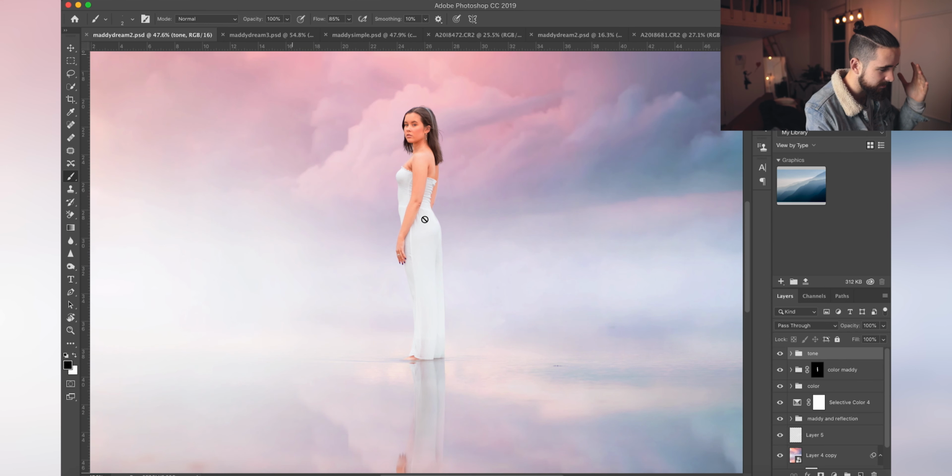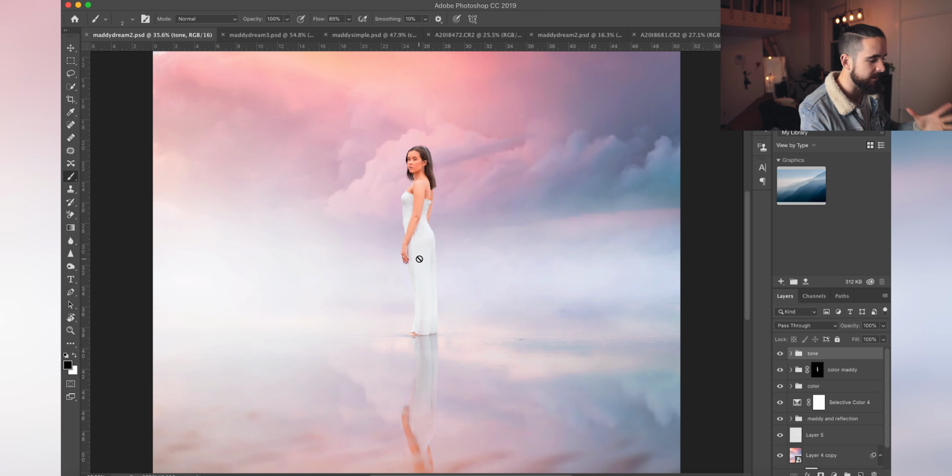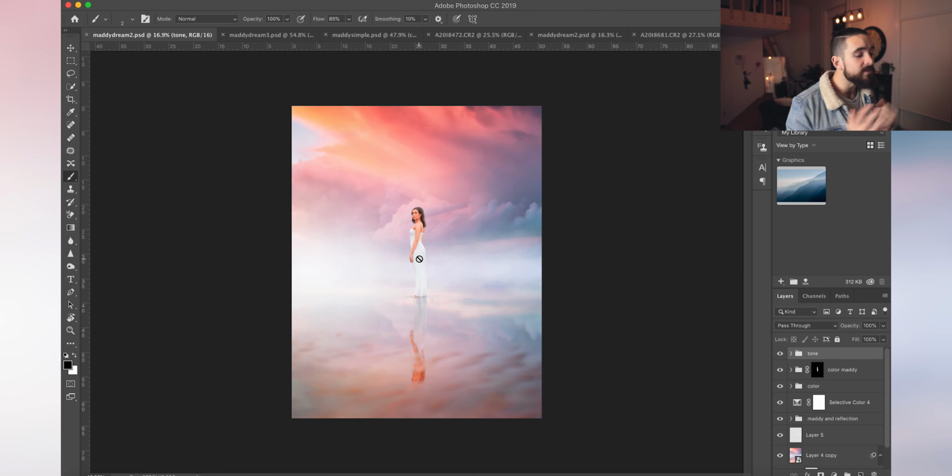And then Maddie is just popping out of the image. The reflection is looking stunning. I'm so goddamn happy with this image. I'm so incredibly happy with this image. So yeah, that was how I edited that one, and I've edited that one the exact same way.